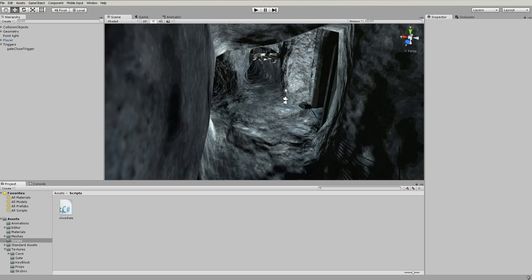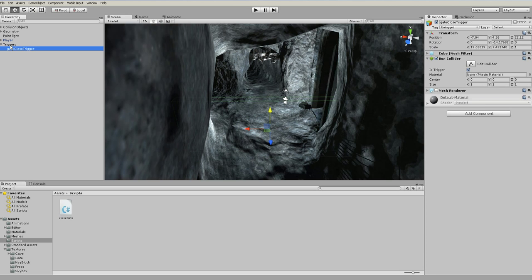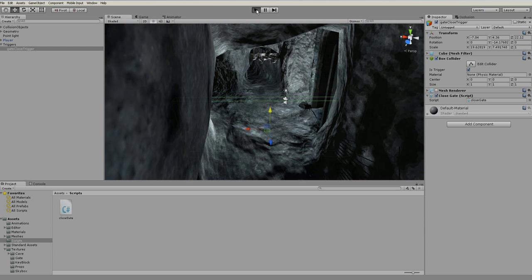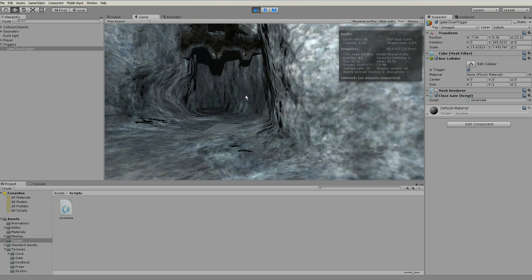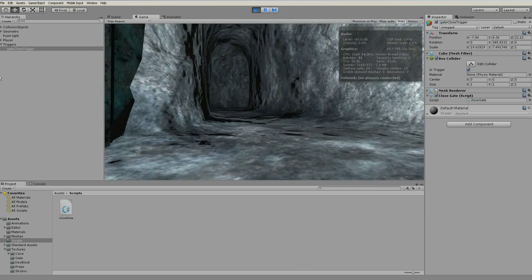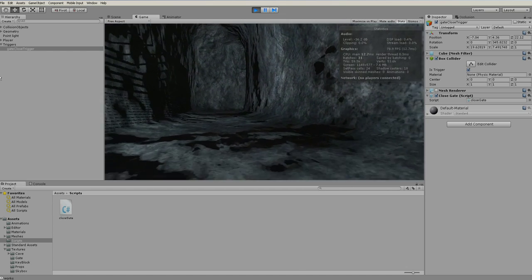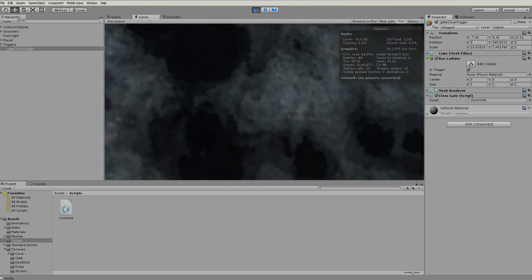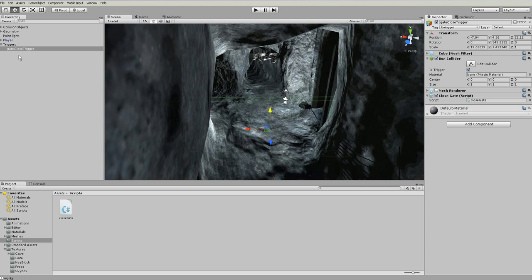Okay, so it's now done for now, but it's not in the game yet, because we need to attach it to an object that's inside the game, so inside this part here in the hierarchy. So I'm gonna drag my close gate script onto my gate close trigger, and now I'm gonna hit play. And now it says in the bottom left here that it works. So the trigger actually works.